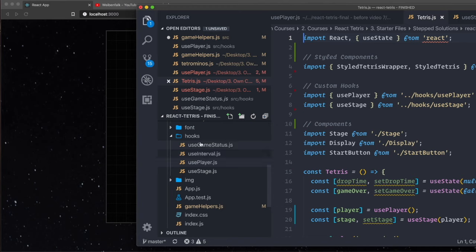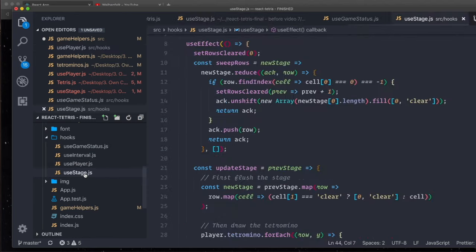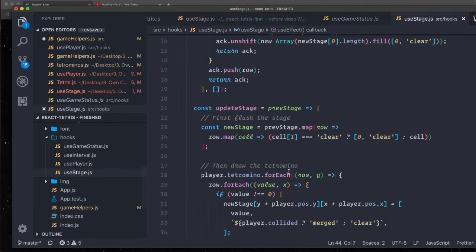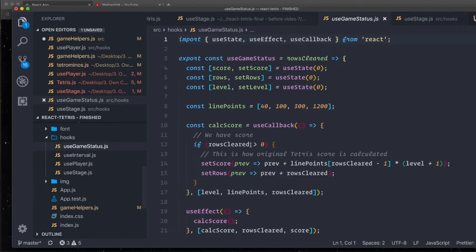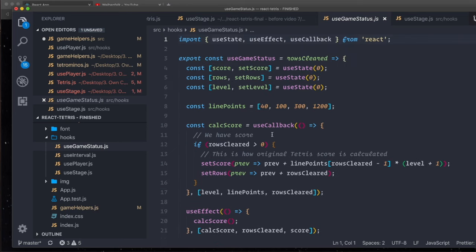And the reason that I created these custom hooks is that I want to separate out the logic for different things. So we have all the logic for the player in the usePlayer hook, and we have all the logic for the stage in the useStage hook. And we also have the useGameStatus that is going to have mostly the display logic that we're going to show, like the scores and how many rows we cleared. So that is how we're going to divide up the code.